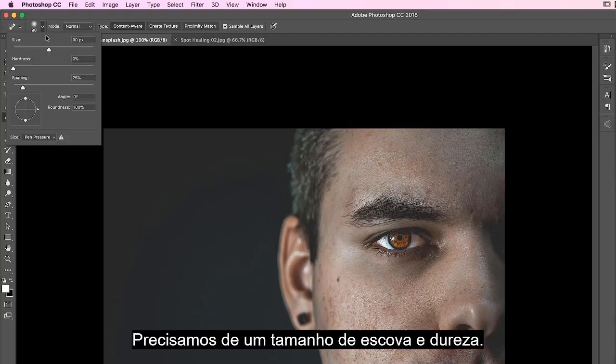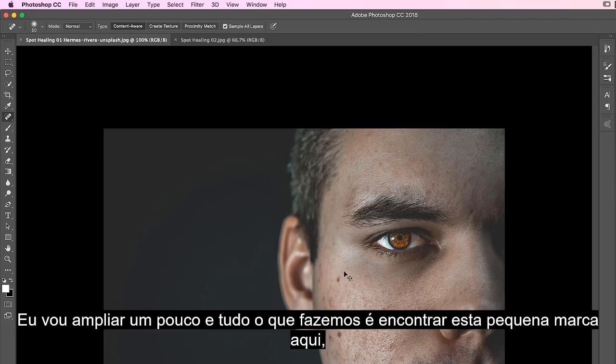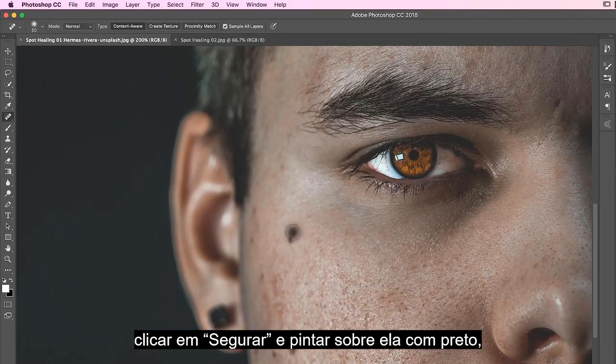We need a brush size and hardness. Let's go for the hardness down to 0, so it's nice and fluffy. And in this particular video, probably about 50. I'm going to zoom in a little bit, and all we do is let's find this little mark here, click, hold and paint over it with black, let go of your mouse, and then magic happens. Cool, huh? It's such an easy tool to use.